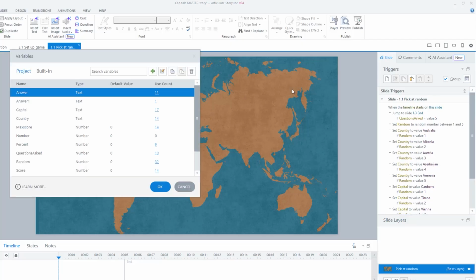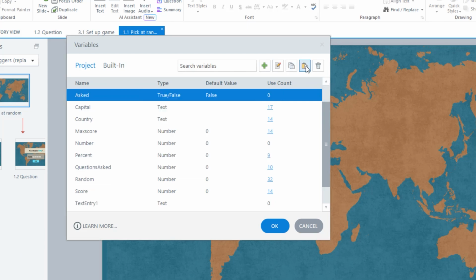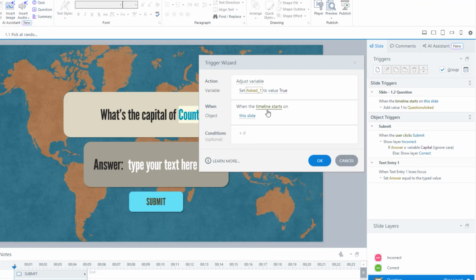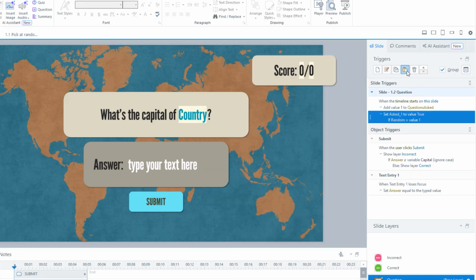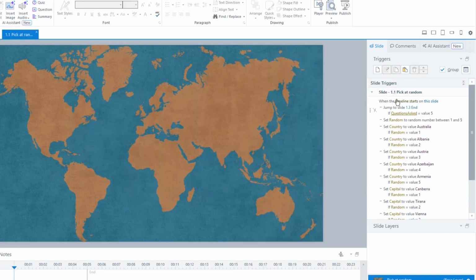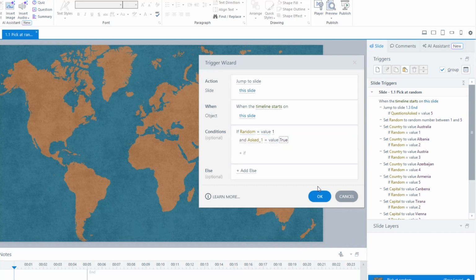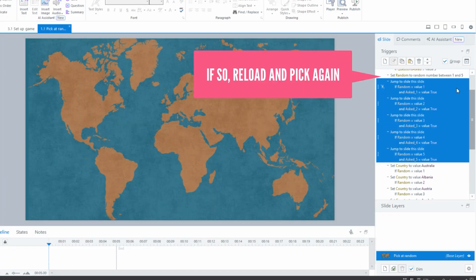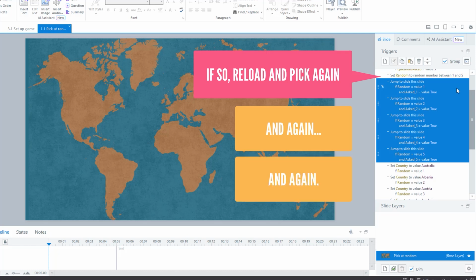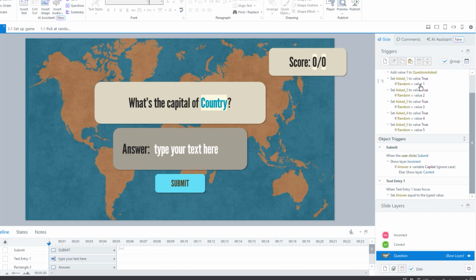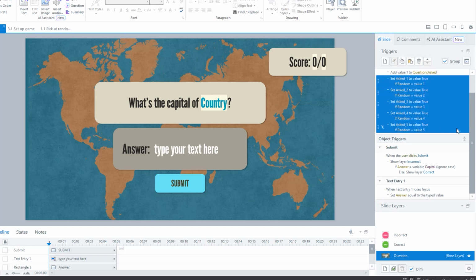If you want to do this with triggers, you can create a true-false variable for each country, 1, 2, 3, 4, 5. And then when one of them is asked, you set the variable to true. And I have to make one of those triggers for each question. Then every time it picks a country, we'll check to see if it's been asked before. We'll say jump to this slide if I've picked number 1 and it's been asked. If so, it'll jump back here and pick again and repeat until it finds one that hasn't been asked. So that adds one more trigger per country to check that here when I'm picking, and one trigger per country here to say, okay, that question's been asked now. If you're keeping track, we have now 4 triggers per country.